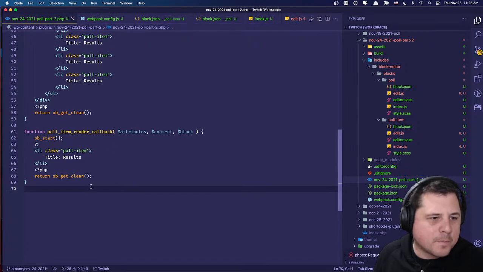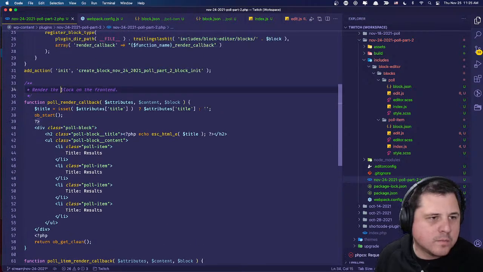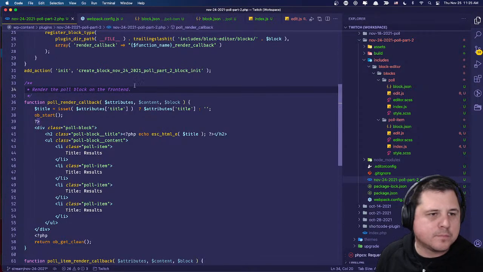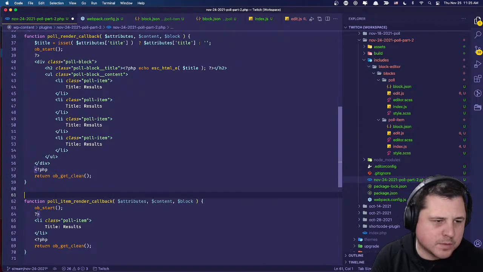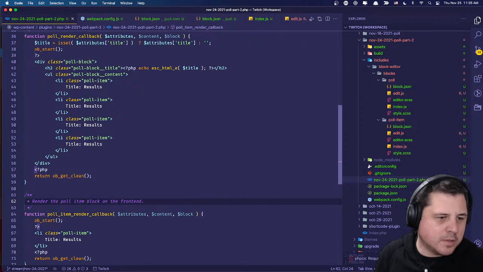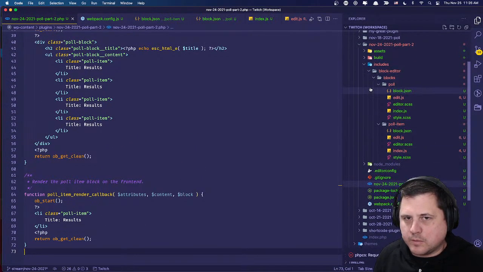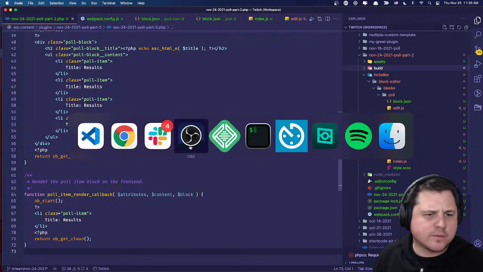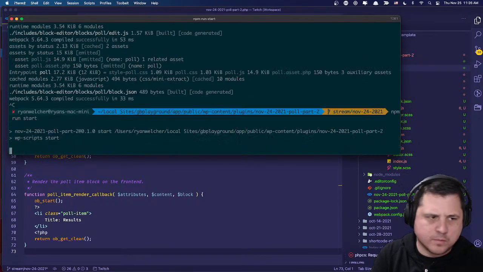So, okay, so this should now, just gonna add some code things in here. So renders the poll item block on the front end. Okay, cool. So that should do that now. If I have a build, well, I think I have to stop my build and restart it. Do that.